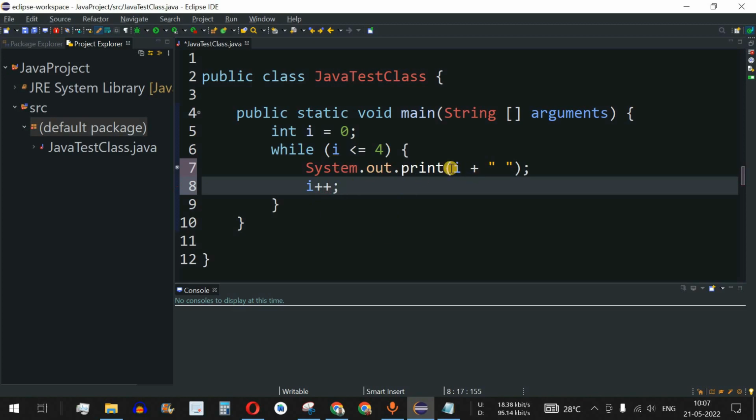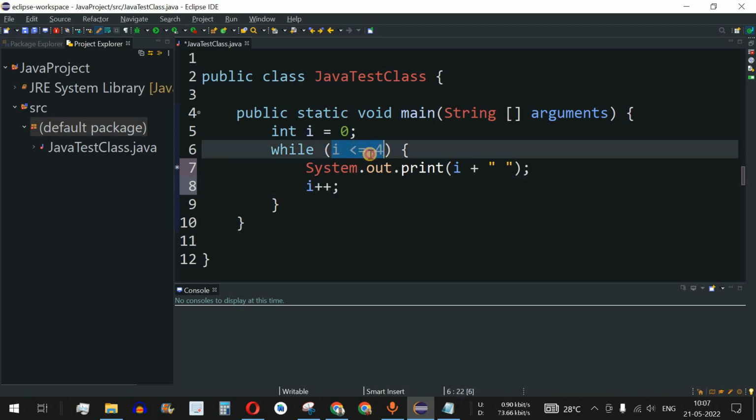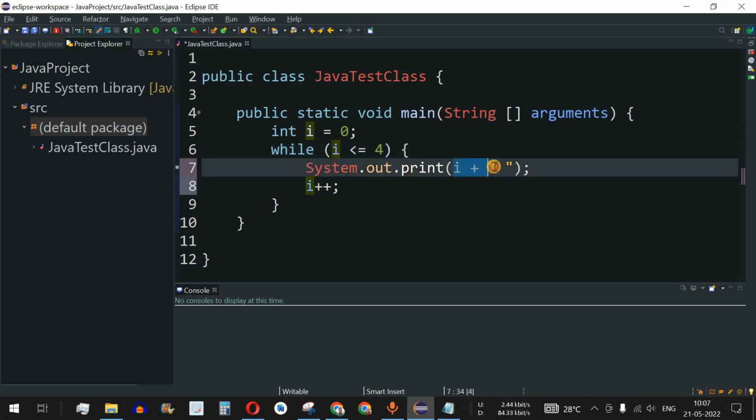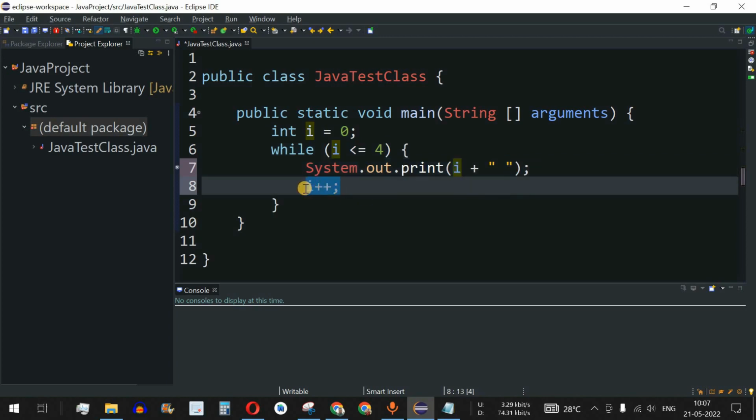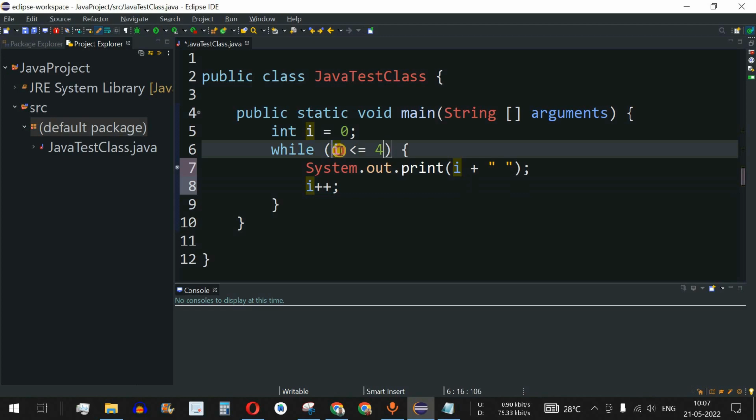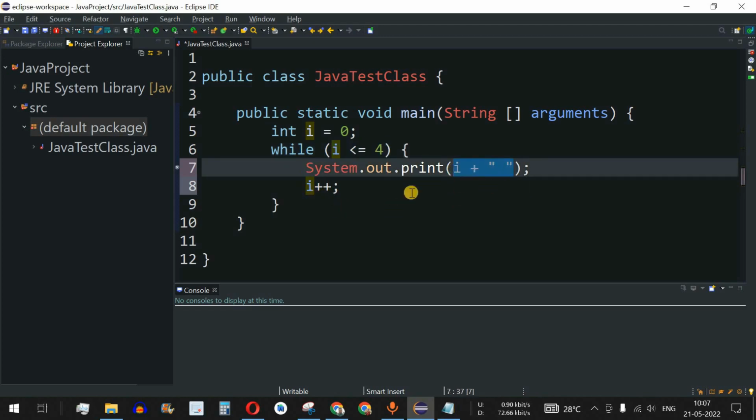So guys, what will happen is after the 0 gets printed, I will be incremented by 1. So the value will be 1, and then again the control flow will go and check over here whether I is less than or equal to 4. Yes, in this case, since the I value is 1 right now, 1 will get printed and a space character will be appended. And then guys, I++, the value of I will be 2, and then again is 2 less than or equal to 4? Yes, it is. So 2 will get printed, and in a similar way up to the value 4 will get printed.